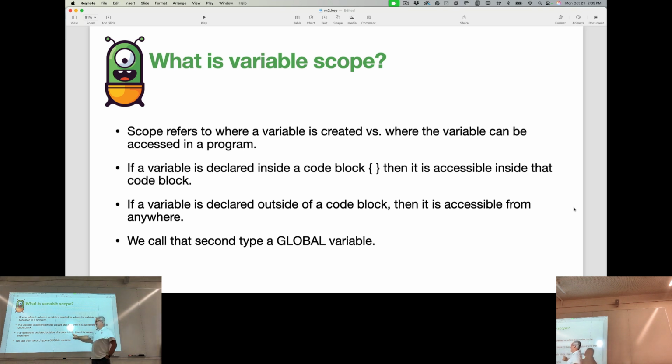So if it's declared outside, if you create the variable outside a code block, then it can be read outside and inside that block. If you create it inside the block, then it can only be read and accessed inside that block. So the second type, again, is called a global variable because it's accessible from anywhere.